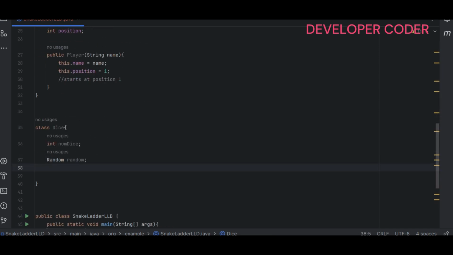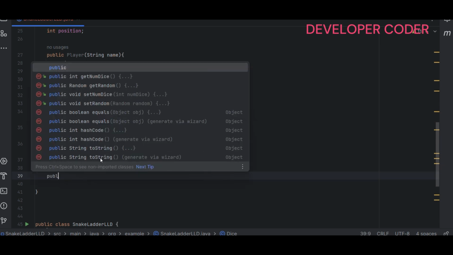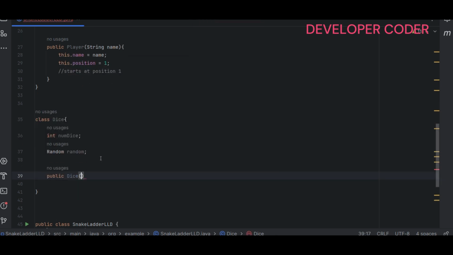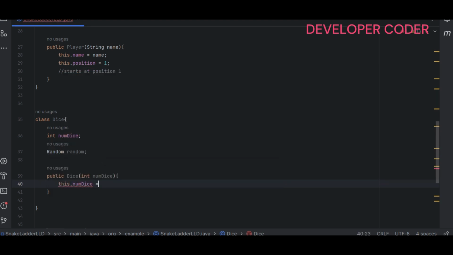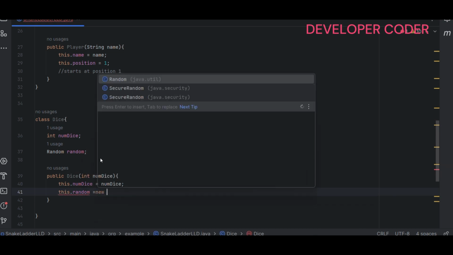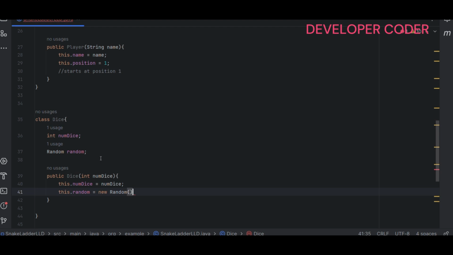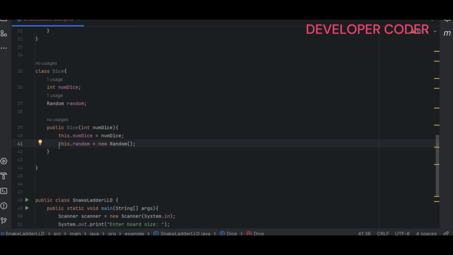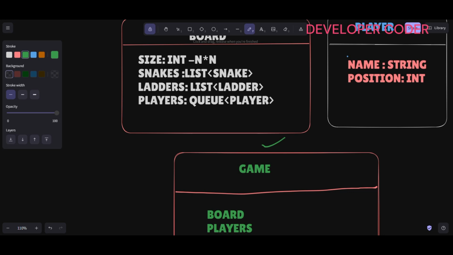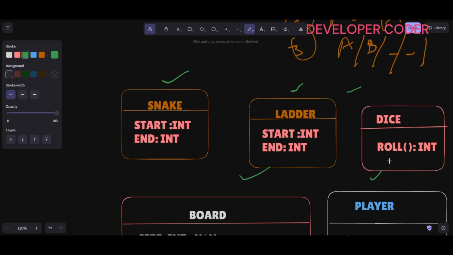All right, so now same thing. Okay, public dice, and now again pass int num dice. All right, and inside this you have to write this dot num dice is equal to num dice, and this dot random. Okay, so here I'm going to generate a random number. This dot random is equal to new Random. I just initialized it. Okay, done. Now in the dice, if you see here, we are writing this roll. So this roll is going to generate a number.